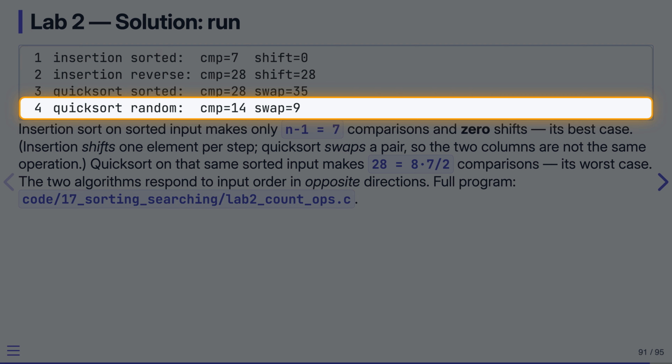One more note on the columns. Insertion shifts one element per step, while quicksort swaps a pair, so those two columns are not counting the same operation.